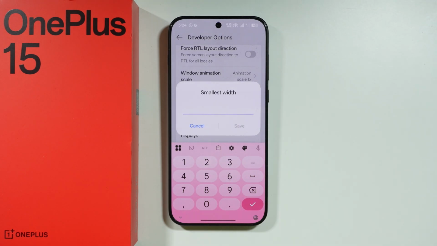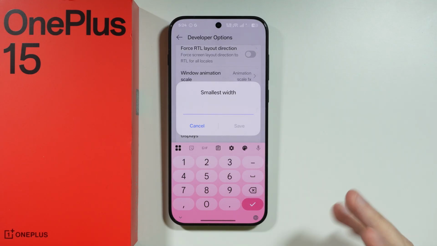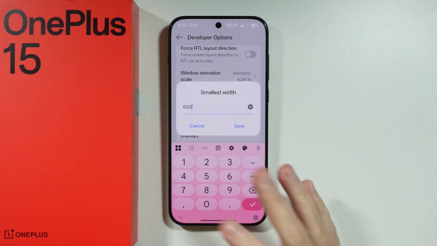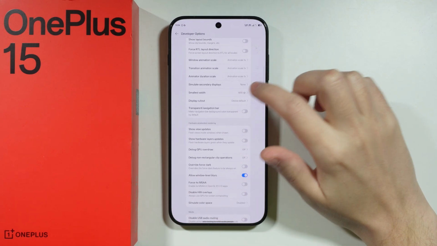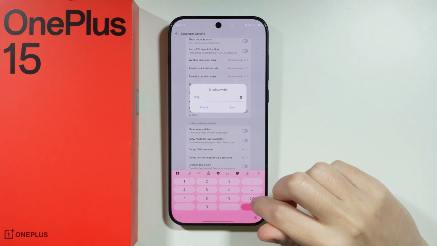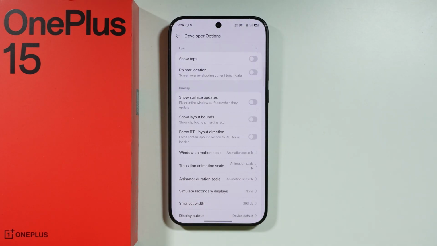But I can also set it to a huge number in order to make everything smaller. However, keep in mind that you don't want to use really large numbers, because if you enter really high values over here, then you can mess things up and it might be difficult to revert these changes. So let's say I'm gonna set it to 600, and as you can see, everything is really small now. So you can decide to which value you wish to set over here, and you can adjust it by yourself.